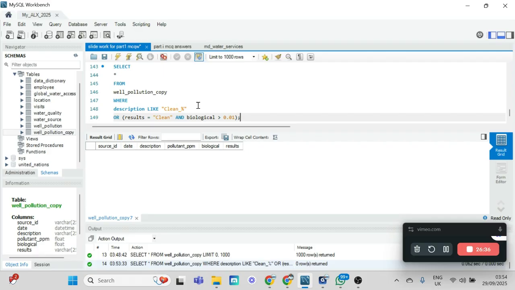So this is actually checking whether the situation still persists. And it shows here that there is no such situation in our table where we have the biological greater than 0.01 and yet the results is showing clean. And wherever you have a description that is starting with clean, one of these two conditions, or all of them, are not true at all. So that is the case. It means that the query we wrote has been effective and it is working.